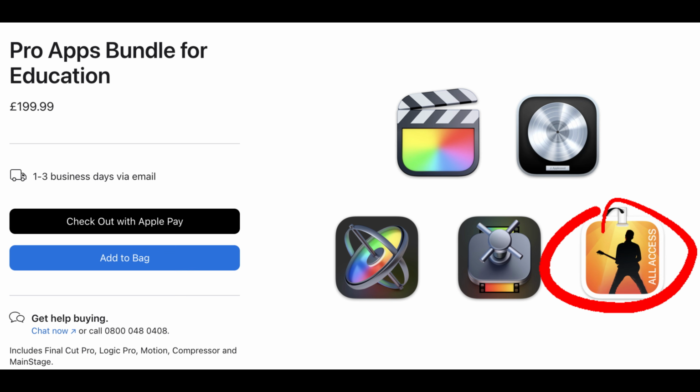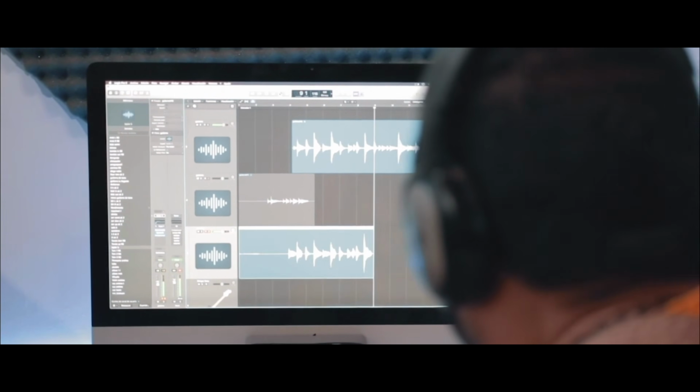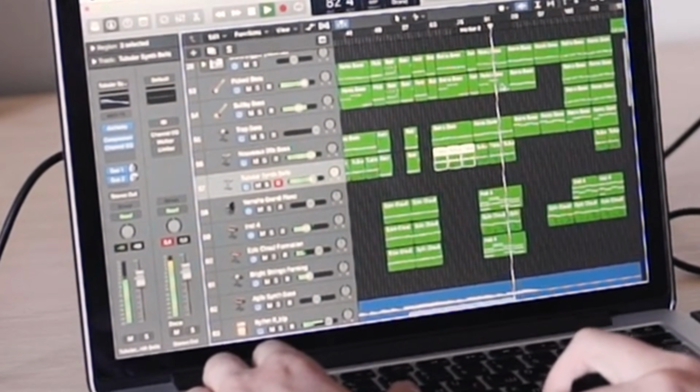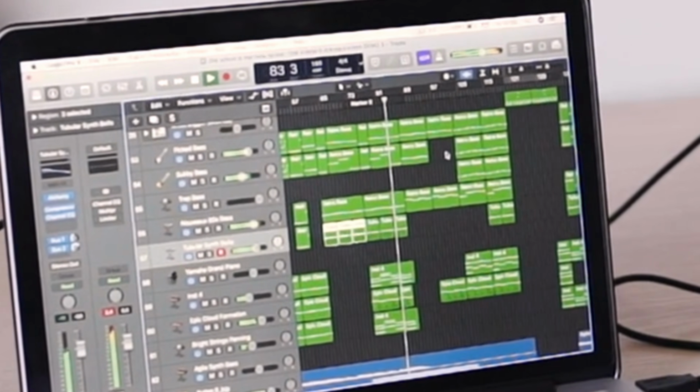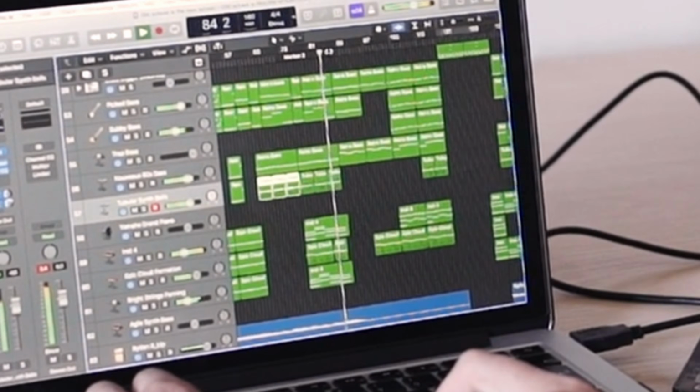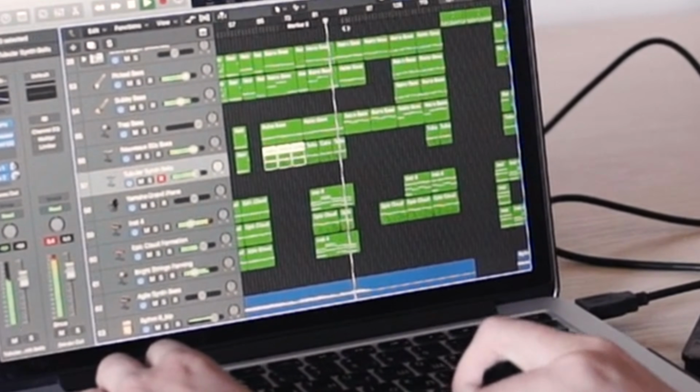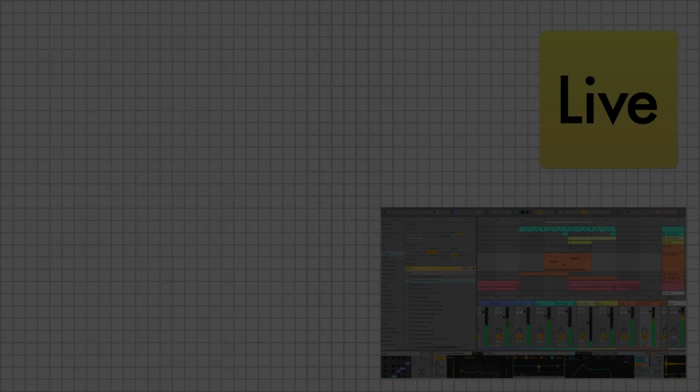So instead of purchasing them all separately or just getting Logic on its own, it does end up good value for students in music or media, or both. And all you need to do, if I remember correctly, is verify your student email and student status when paying to get that deal. So next, let's look at Ableton Live.